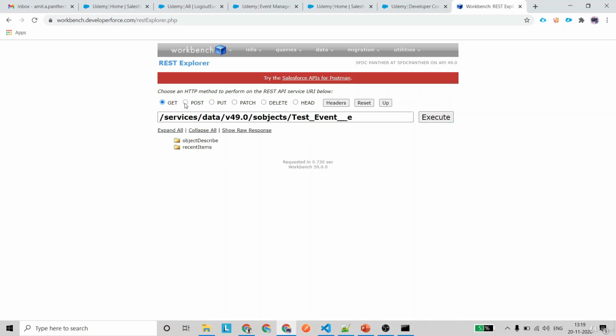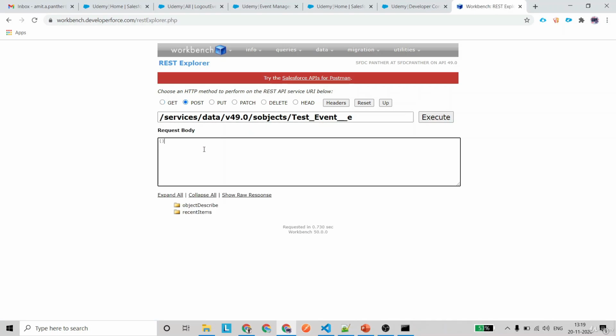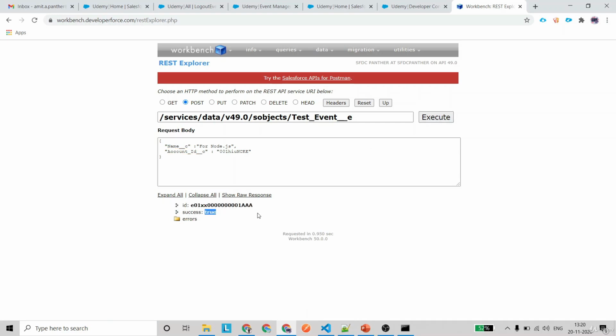We got this. Go to the POST, and in the body, as we remember, we have two fields on this object. One is Name__c, I will say here For Node.js, and the second is an account id. So let's quickly say here Account_Id__c, and we'll say any simple value, 001, anything you can just put as random. Okay, and click on execute. We got success as true over here.